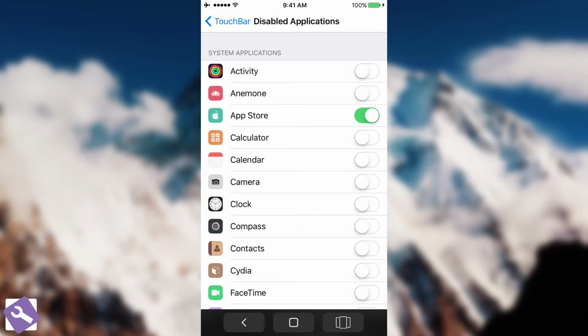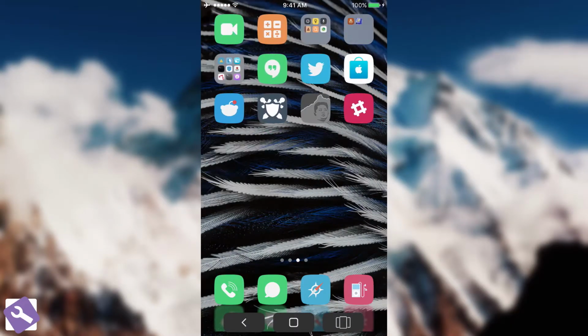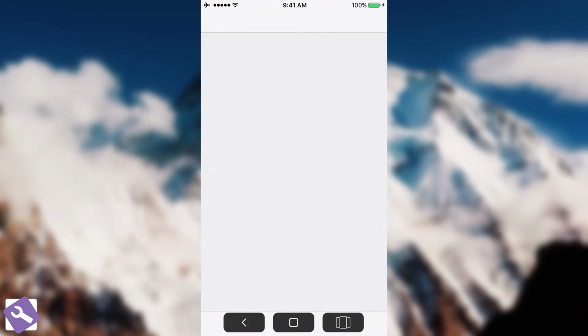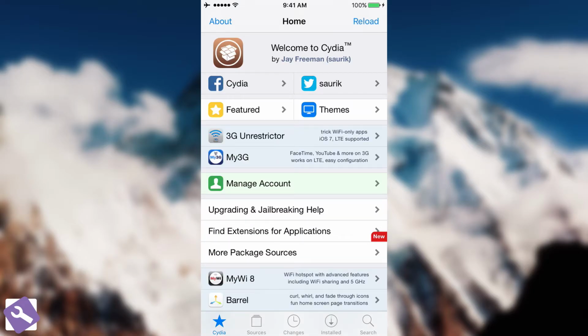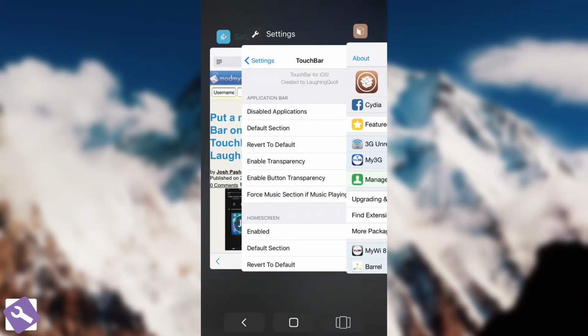Now, in some of the applications, you can choose not to have this TouchBar. For example, I do not want it to pop up in Cydia. So I'm going to mark Cydia in here, go back to TouchBar, exit back to the home screen, search for Cydia, open it, and as you can see, it no longer shows up. Cydia loads perfectly, but the TouchBar has disappeared. And you can do that with any application you don't want the TouchBar to be present in.